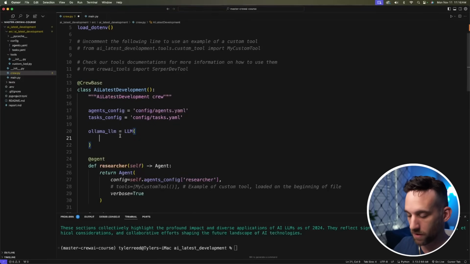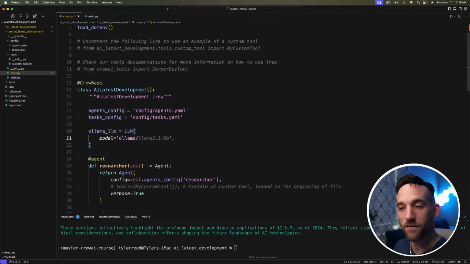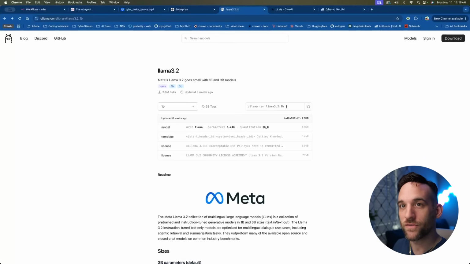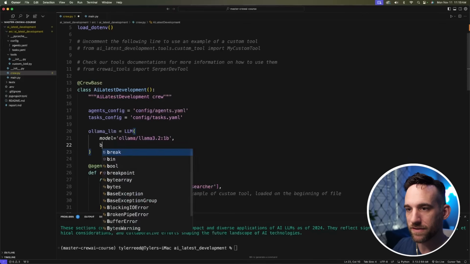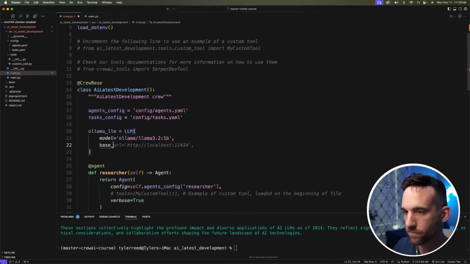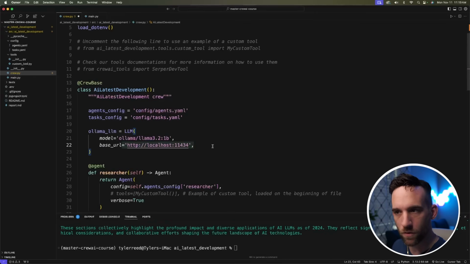Now, in order to make this work, we need to add a couple properties, like I said, model and the base URL. So the model is going to be ollama/ and then now we need to get the name of the actual model. So if we come back to the model, whatever model you're going to use, get the last part of the name here. We're going to copy that and add that there as the model. And then we need the base URL. And it's going to be the localhost, 11434. Okay, when we go to run this, this is the port and the localhost that's running for our Ollama server.